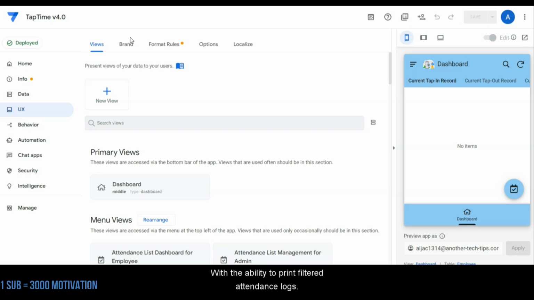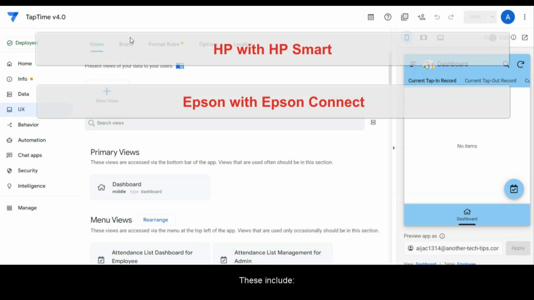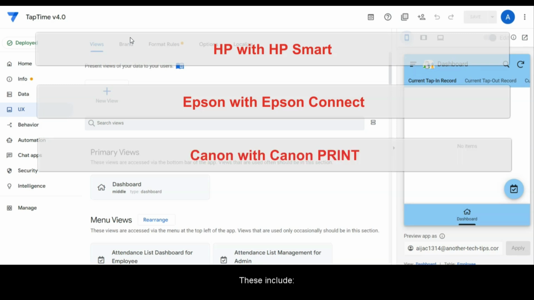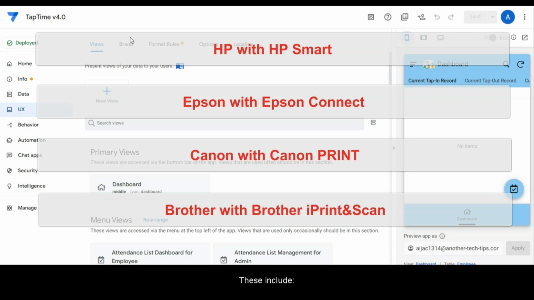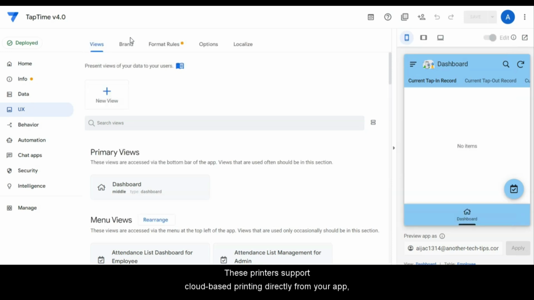With the ability to print filtered attendance logs, you can now easily generate a PDF of attendance data and send it to an ePrint-Ready printer for a physical copy. Before we get into the details, let's quickly go over some of the popular printer brands that support ePrint functionality. These include HP with HP Smart, Epson with Epson Connect, Canon with Canon PRINT, Brother with Brother iPrint&Scan. These printers support cloud-based printing directly from your app, making it easy to send filtered data to the printer without extra steps.